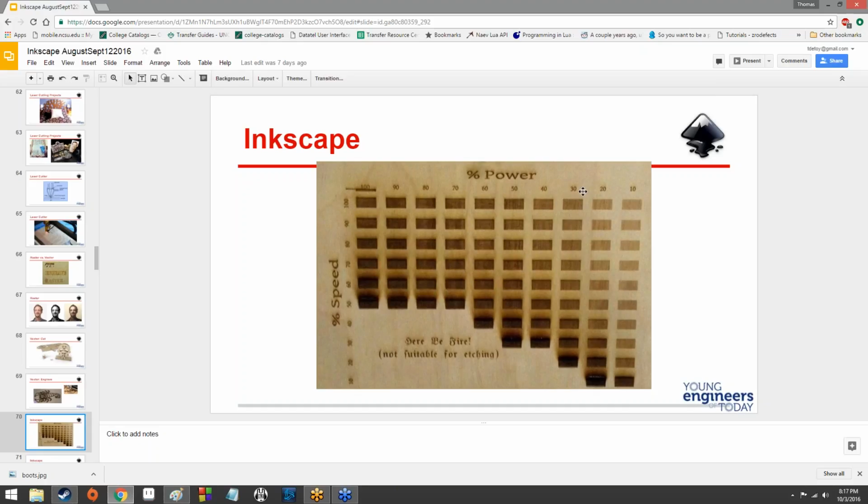But as you can see, this is just a graph. It's basically just the amount of power, 10% power up to 100% power, and the speed, 100% speed down to 10% speed. And as one might imagine, if you stay on an area for longer, you're going to transfer more heat to it, and if you hit an area with higher power, you're going to transfer more heat to it. So the slower you go, or the higher power you have, the darker you're going to cut. And once you get to a point where you're going too slow and the power is up too high, you're going to set fire to stuff.